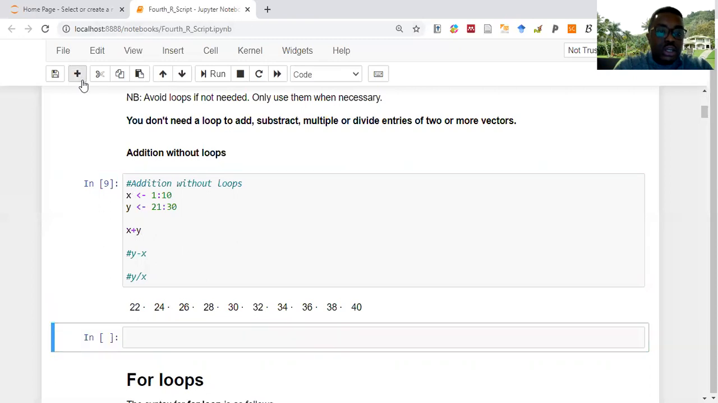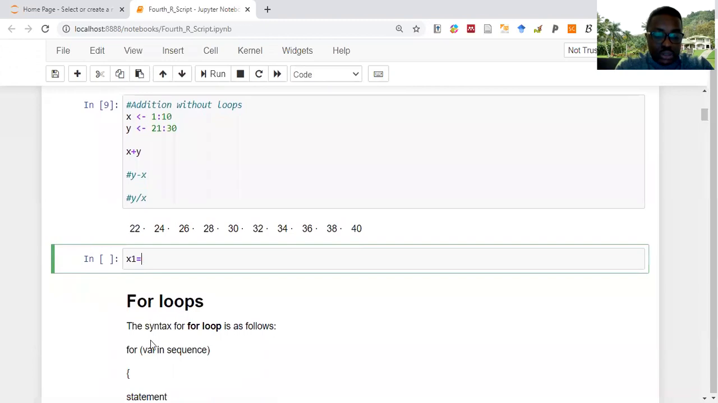Okay. So for instance, let's say I have some X1, and as I told you, you can use either the equal sign or the less-than sign with a dash; they both represent assigning. So now this X1 has been entered as an object. Suppose I consider a sequence of numbers from 1 to 20. You can also use the semicolon if you want to write two codes on the same line, or alternatively, you can just bring it down to the next line.